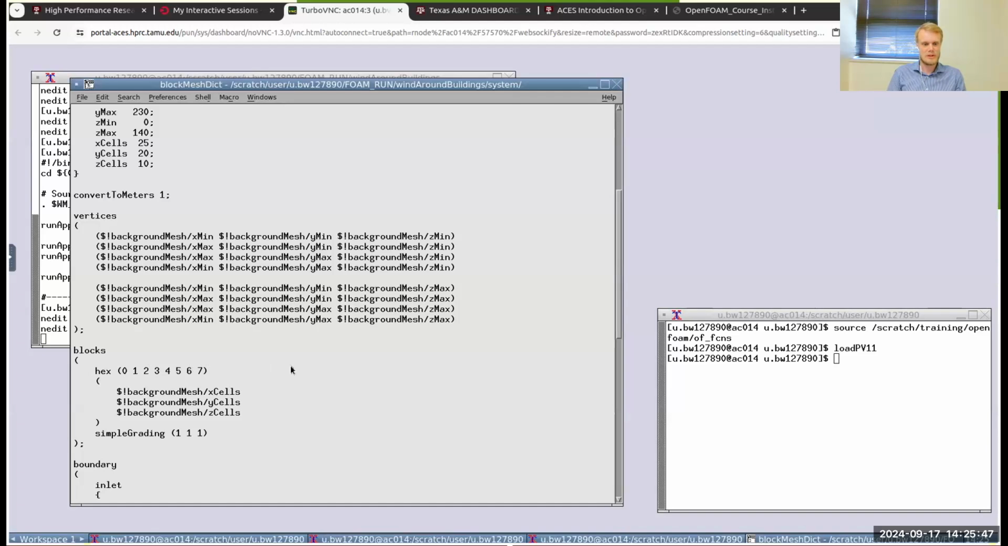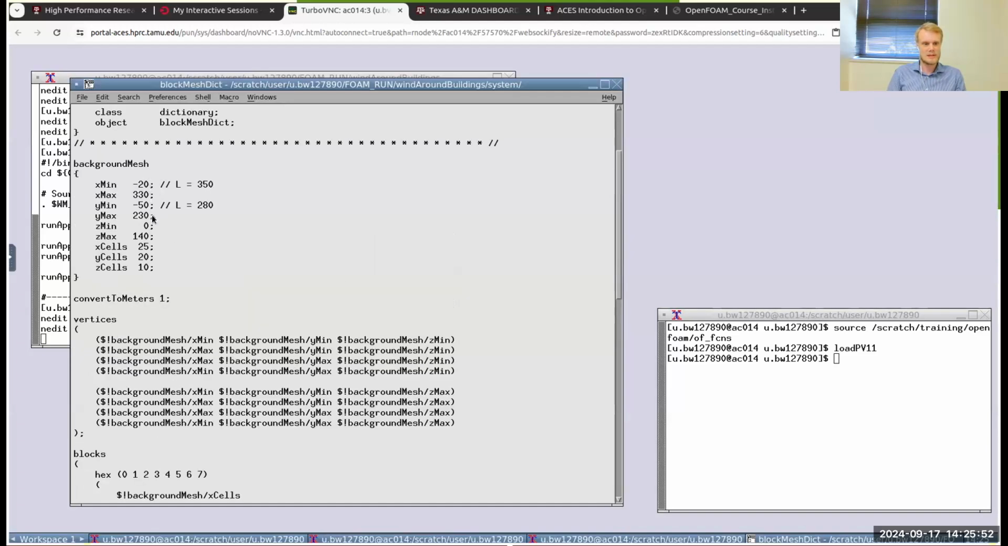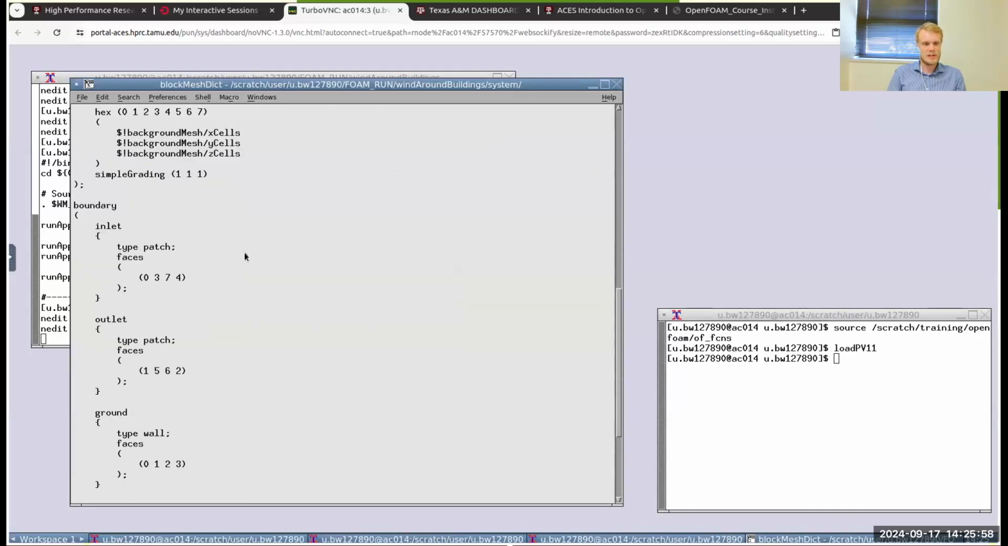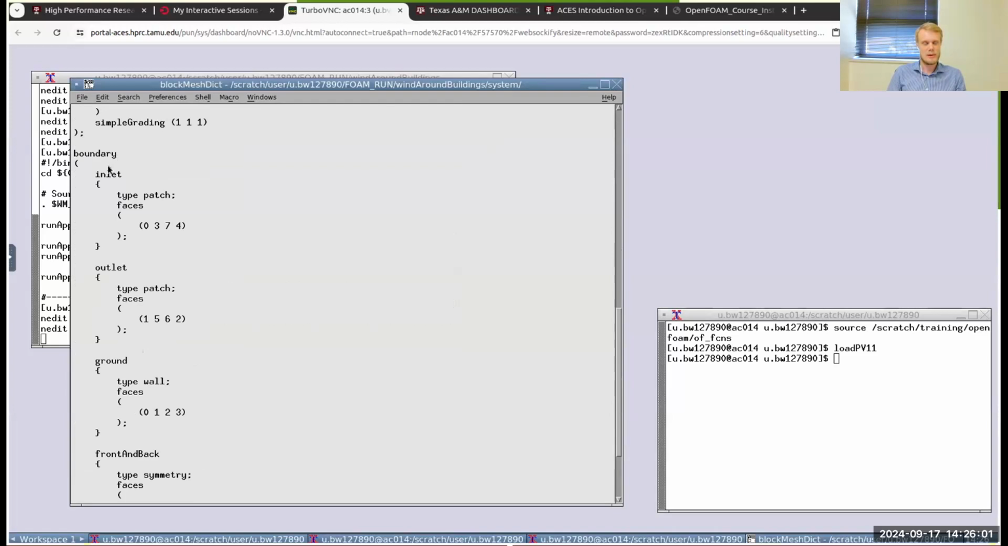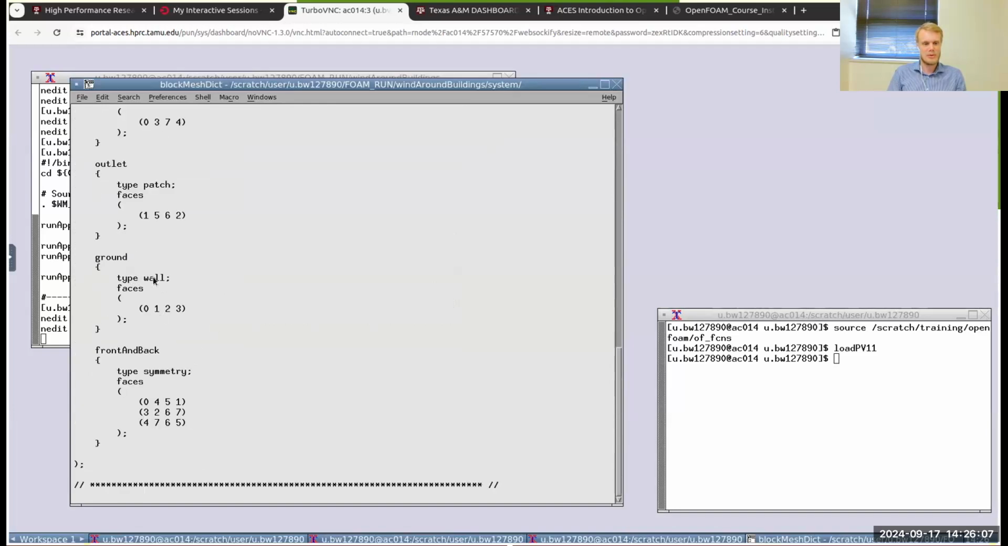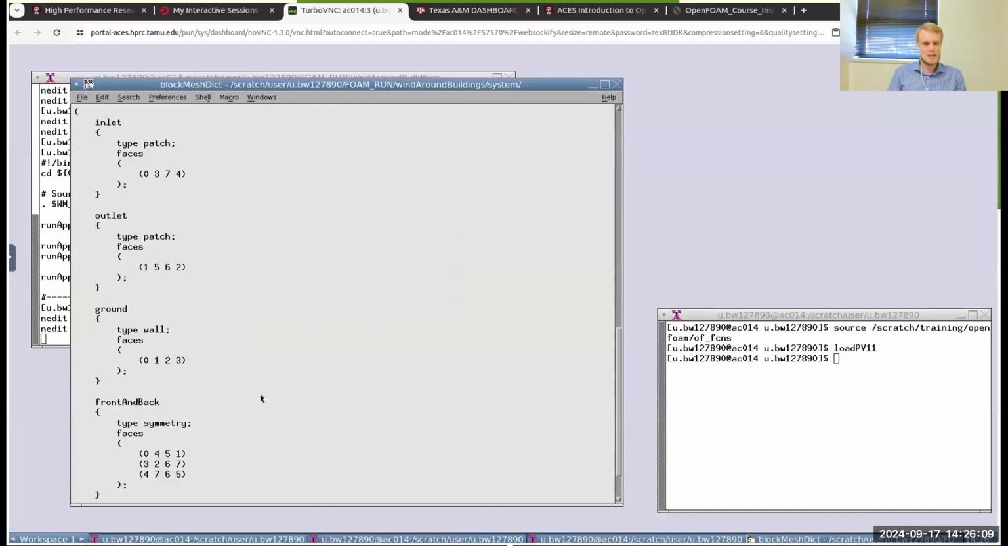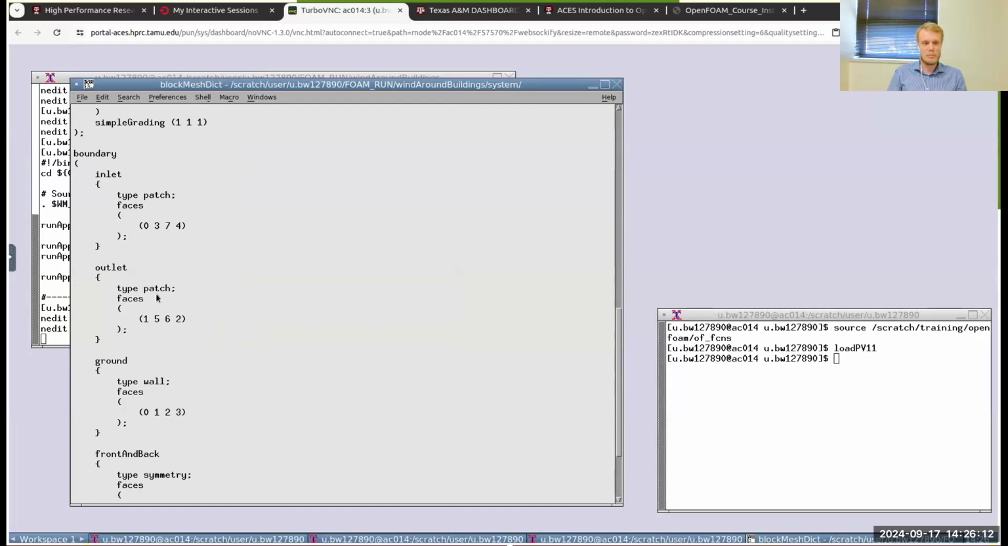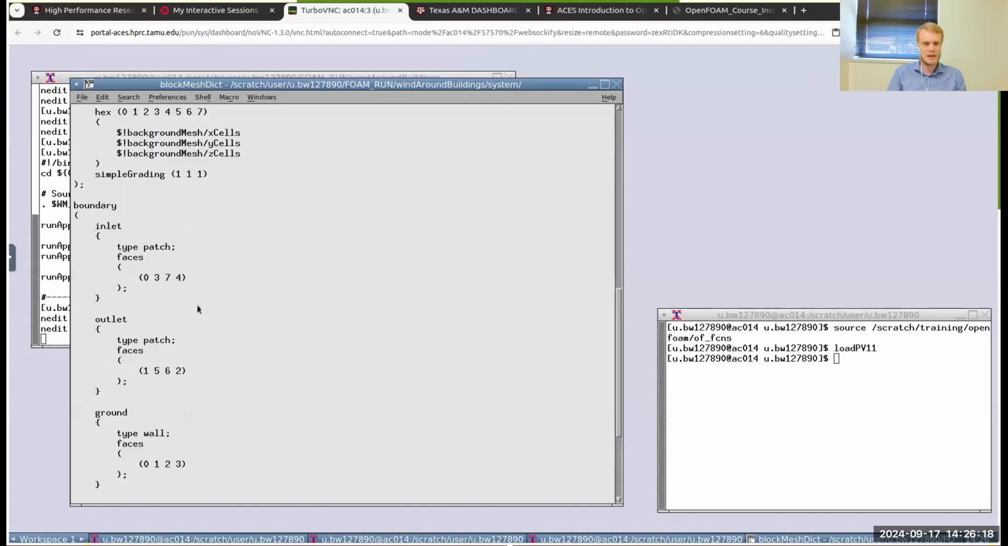This is very simple. It's just one uniform block, and it spans these dimensions that we've set here. In blockMesh, we also define on the block what the patches are. So we have an inlet patch, an outlet patch, a ground patch, and a front and back patch. We don't have a patch for our buildings. Remember, we're doing wind around buildings, and that's not generated by blockMesh. That will be generated by snappyHexMesh later.